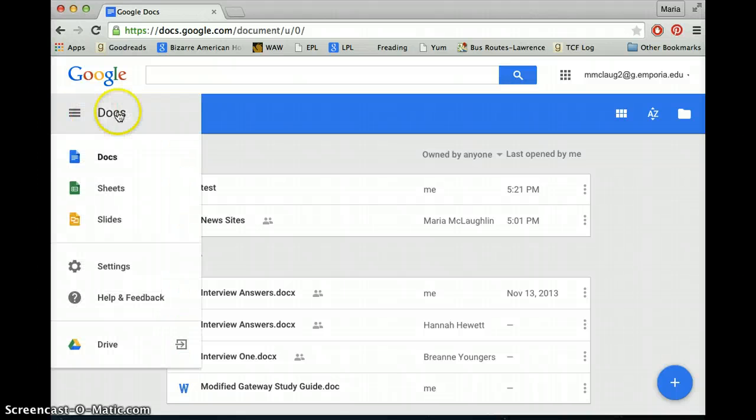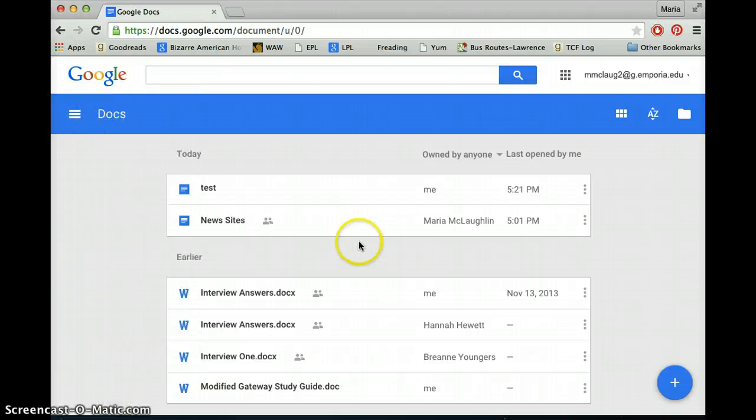So the first thing we're going to do is look at the menu, and there's a couple different things here. The first thing is the Documents, which is obviously creates a document. The next thing is Google Sheets, which creates a spreadsheet, and then Google Slides, which creates a PowerPoint. You can also open Settings and your Help here, and your Google Drive.